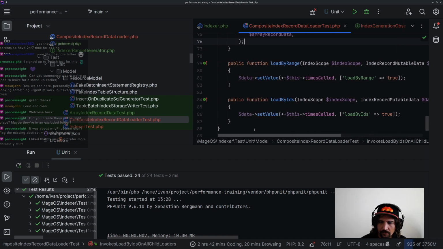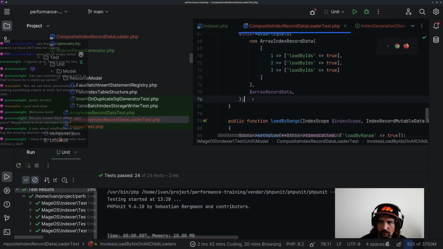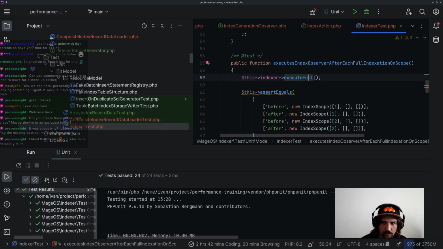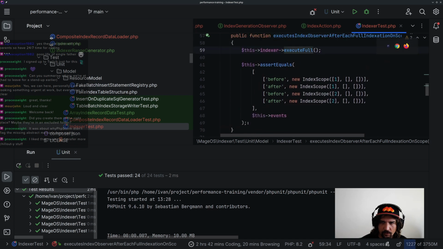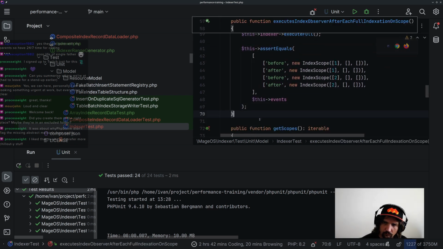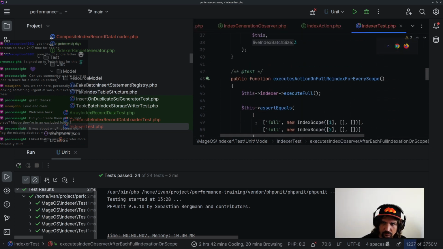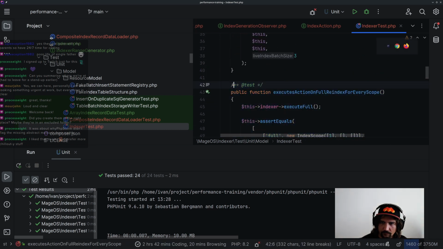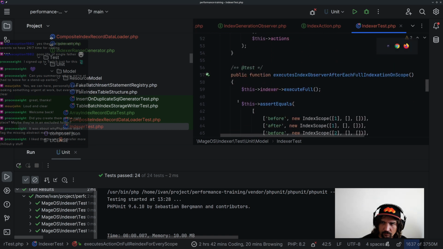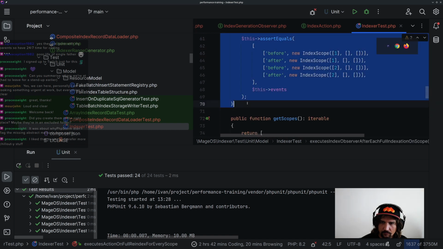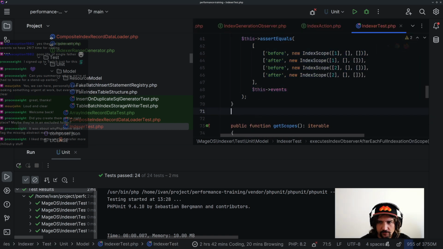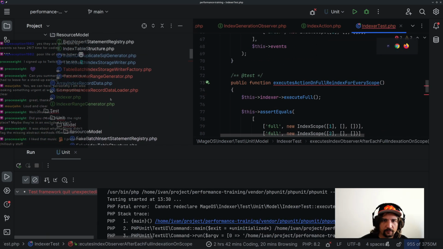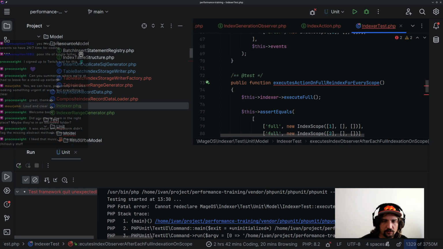So load by this, load. Okay, we need to do another test case now by multiple IDs. For that one, I'm basically gonna copy paste some stuff. And I'm gonna just rename the methods because I wanna save some time here.